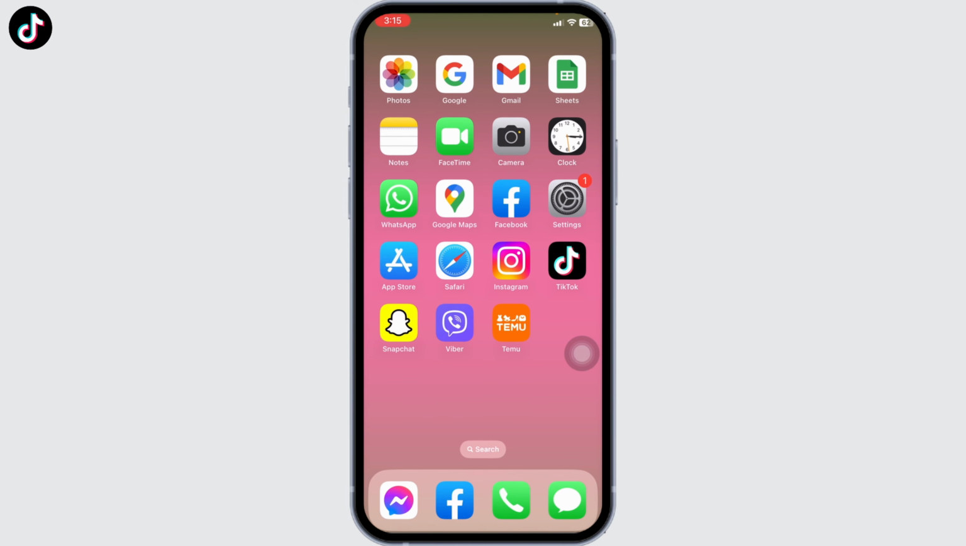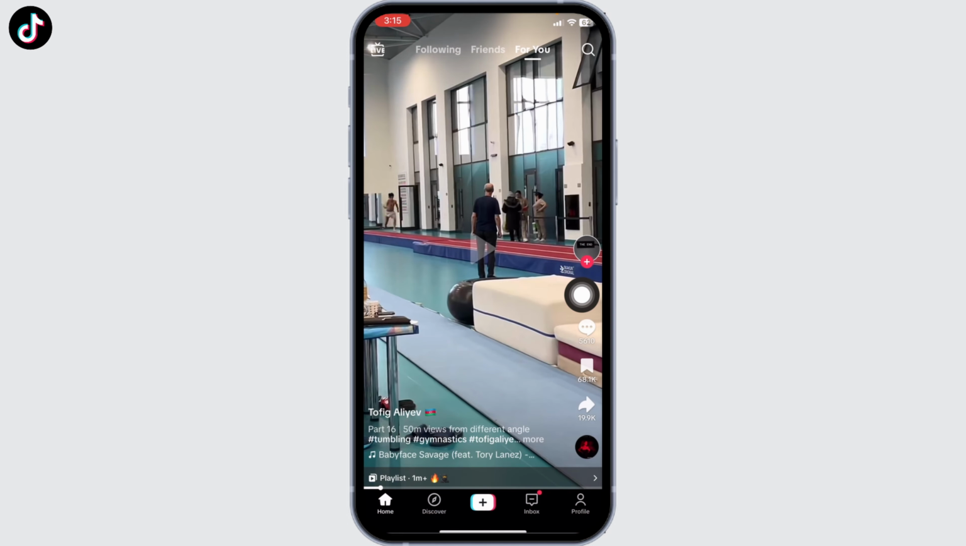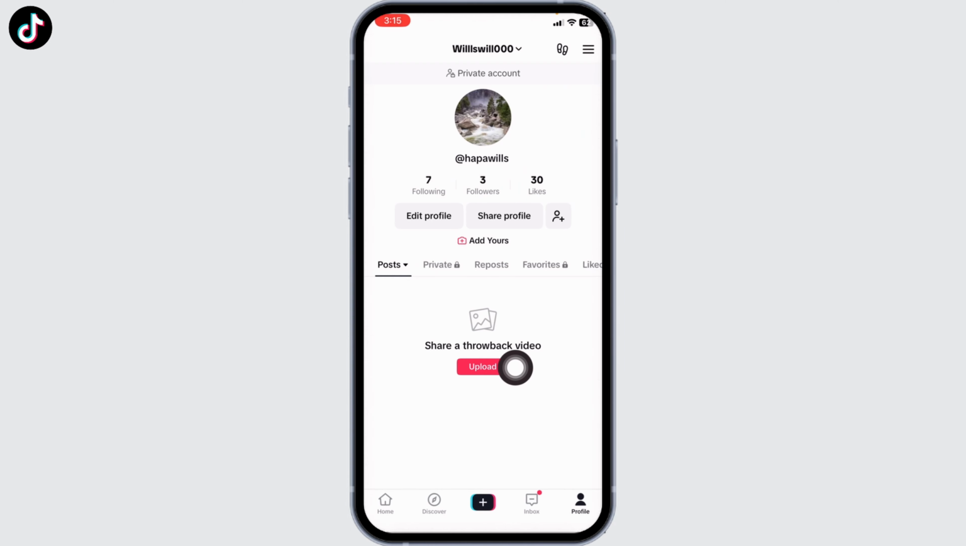Now let's get started. Open your TikTok app. Make sure you have already logged into your TikTok account. You will land on the For You page. At the bottom, you will find different options. Go to the option Profile. You will land on your profile page.